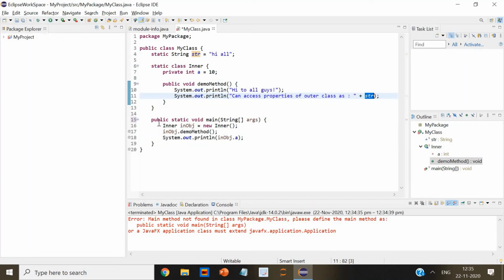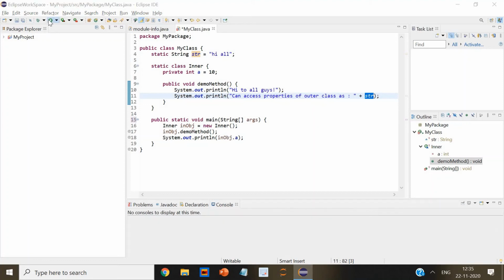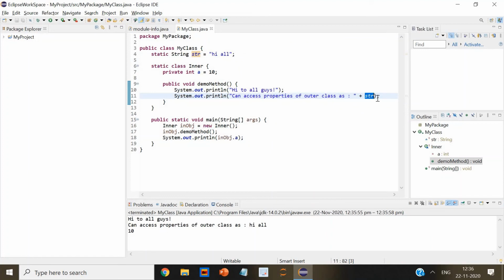Inside the main method I created an object of the inner class and I am calling the demo method. Demo method is from the inner class, you can see here. And after that, with object.a I can access the variable a as well. Let me run this program. You can see it's running. I can access properties of the outer class. The variable str is "hi all", so I can access it from the inner class.